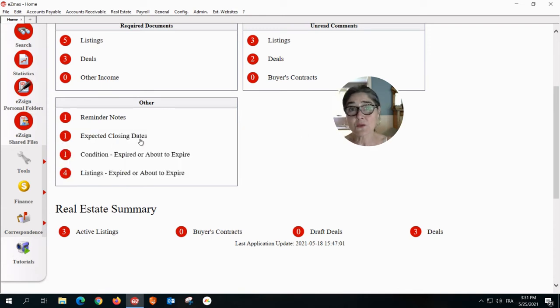Expected closing dates, you will see them here. Conditions, so any transactions that have conditions expired or about to expire will show up here. And of course, listings that are expired or about to expire. You don't want to lose out on renewing those listings that have not sold yet. So you're notified on your home page of those listings. And then at the bottom of your home page, you'll see all your real estate summaries. So that relates to any active transactions, your active listings, your deals, your draft deals, your buyer's contract, everything is there.